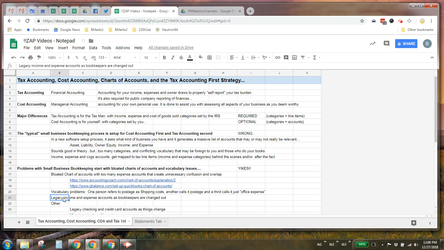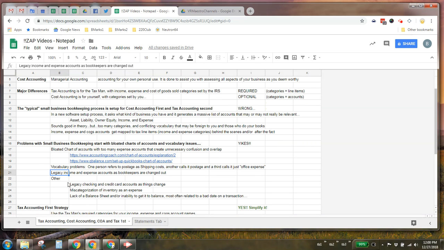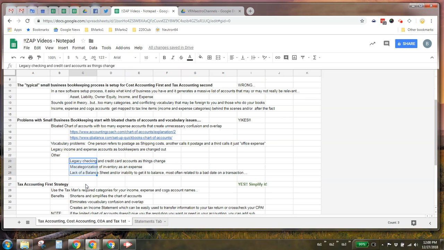So sometimes instead of changing names on categories, like changing postage to shipping, they don't want to do that because they don't want to affect historical reporting. So they just archive the account. They basically make it a dead account and create new accounts, and the chart of accounts just continues to bloat and grow. There's other issues that are related to doing your cost accounting first. I have some of those listed here, but let's keep moving on here.